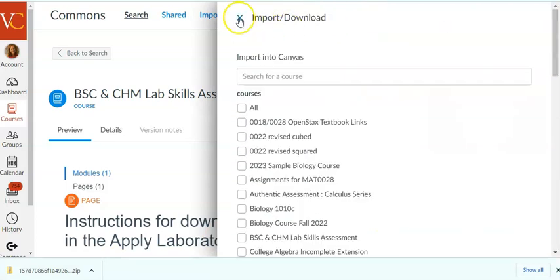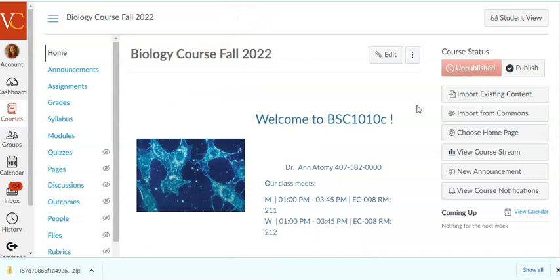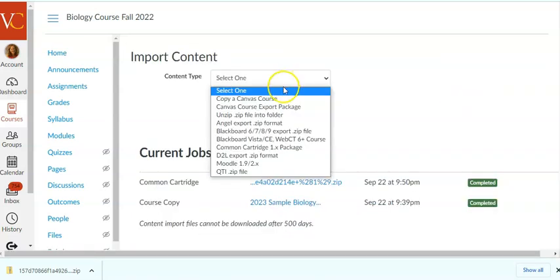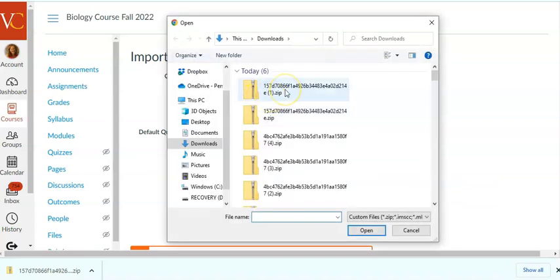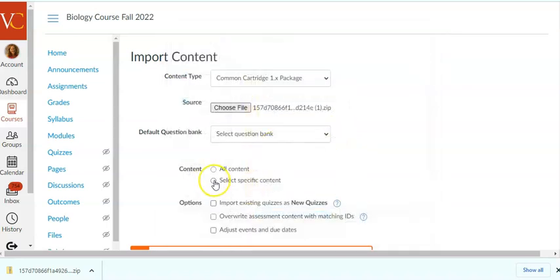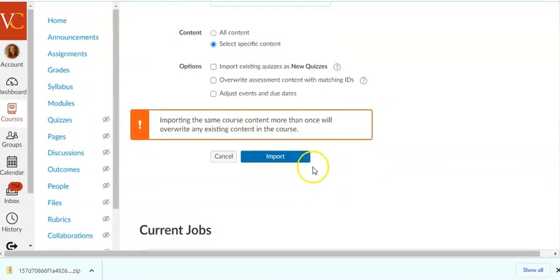Now let's go back to our course. Next, I want to import existing content. We're going to import that cartridge that we just downloaded into our computer. Scroll down under Content Type and choose Common Cartridge 1.x Package. Choose the file that you just downloaded onto your computer. Next to Content, choose Select Specific Content, and then choose the Import button that's blue.